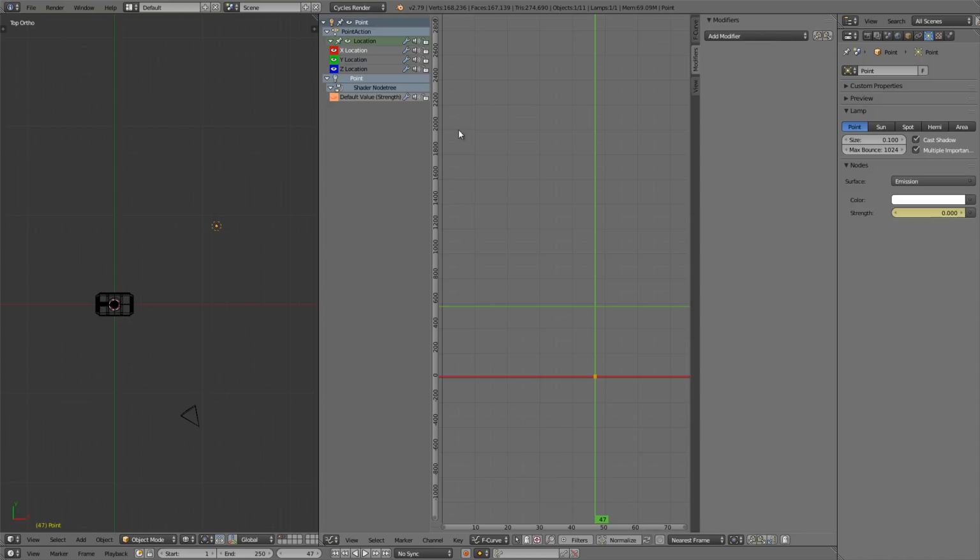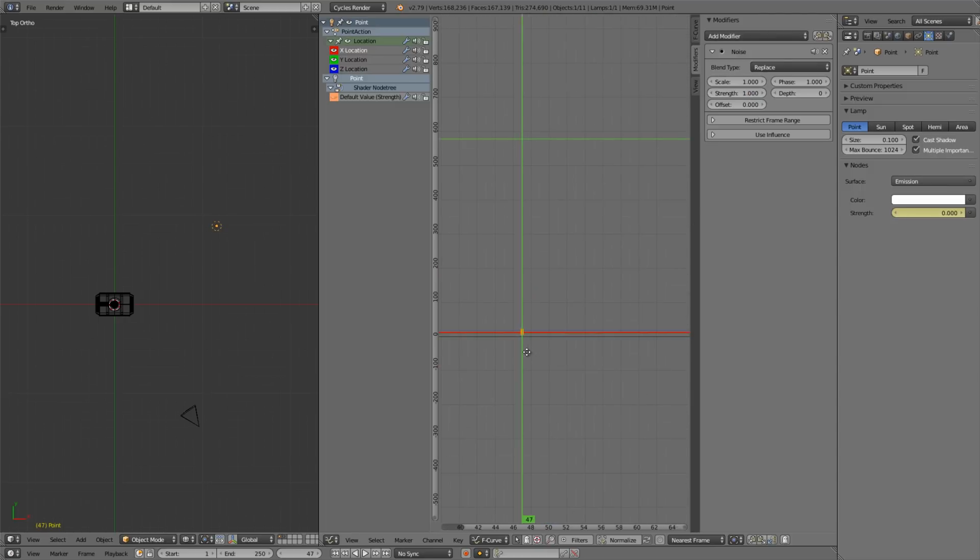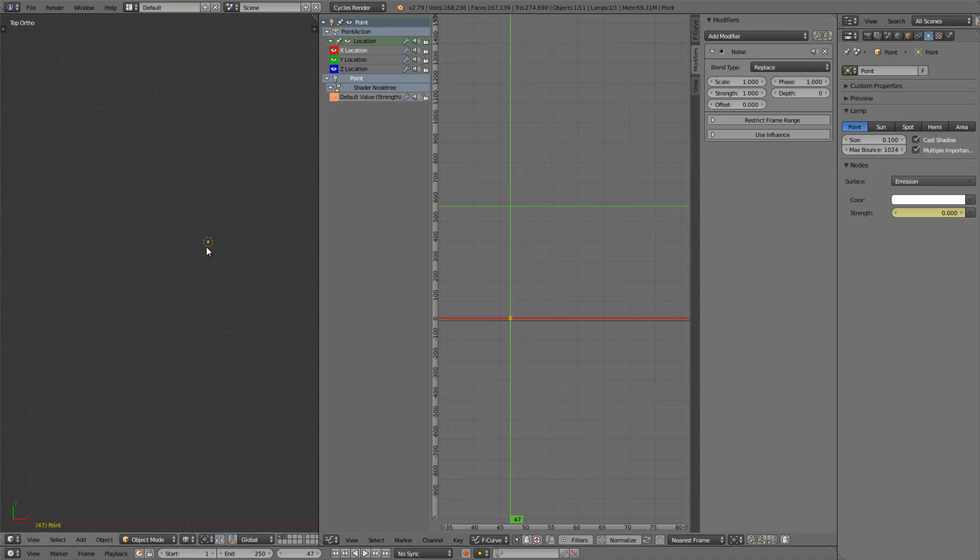So let's click on the X location first. And then I'll add a modifier for that. So click on Add Modifier and add a Noise Modifier. Now you can see a little bit of waviness, and that's good. We don't want too much movement here, so let's see what it looks like. I'll press Alt and A over the 3D view, and right now it's jittering pretty crazily.